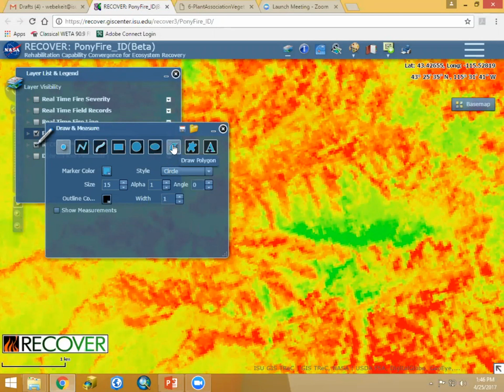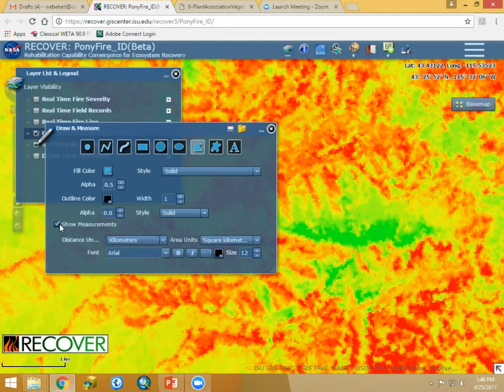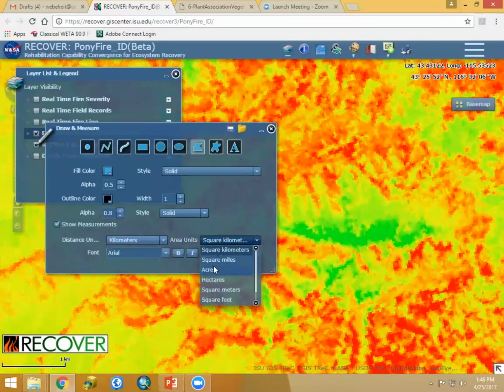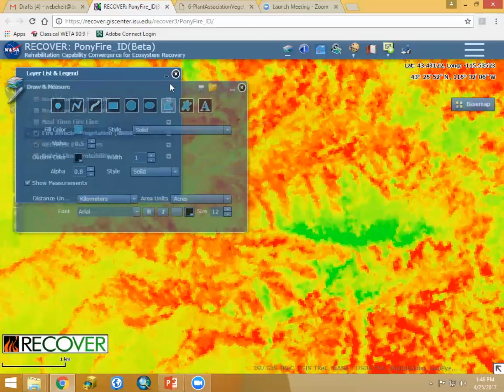What I'm going to end up drawing and measuring is a polygon, an irregular shaped polygon like this thing right here. I want it to show me measurements as I'm drawing and once I complete it. And I'm specifically interested in the area units. And I want to see things expressed to me in acres. Okay, that's it. Real simple.